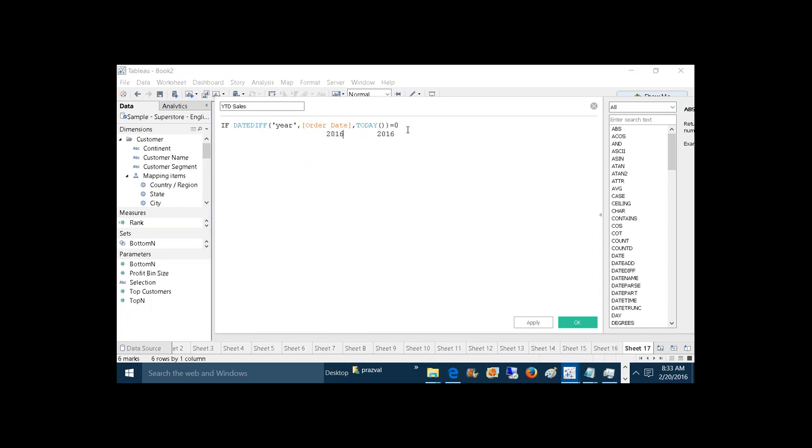So if I take the date part as year, then Tableau will take the difference at the level of year. So when this difference is equal to 0, both the dates contain the year 2016. Obviously today contains the current date, which is 2016. In the order date, if I have 2016, then the difference is equal to 0.